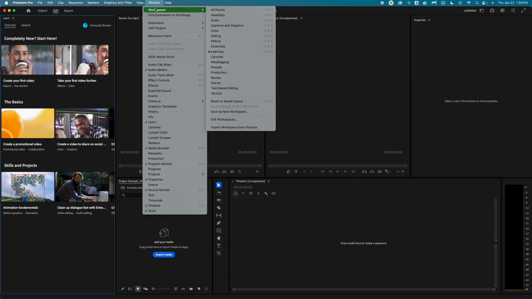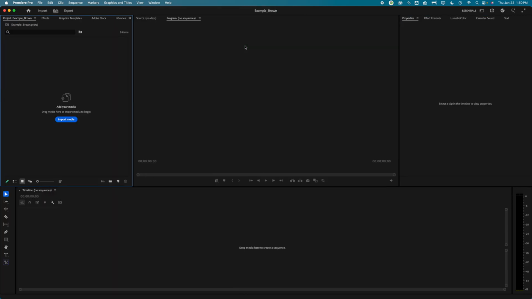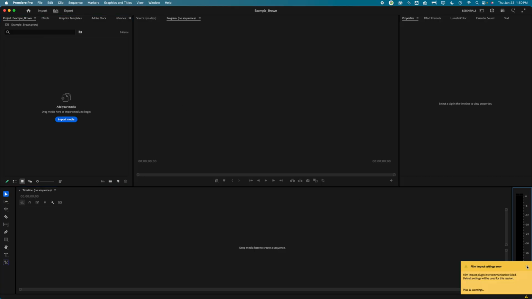So let's go to workspaces, and you can see that there's a lot of different options. If all else fails, go to essentials, and this is basically what I want it to look like from here on out. Okay, so you're going to get to a point, oh, look at that warning just going off. Okay. So this is what you basically want to happen.